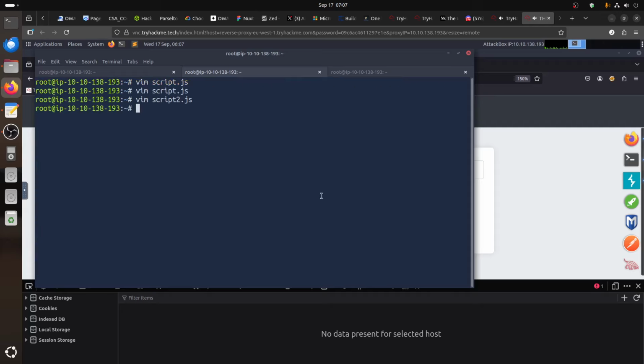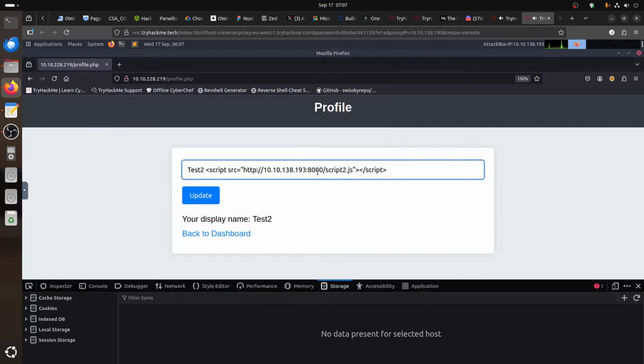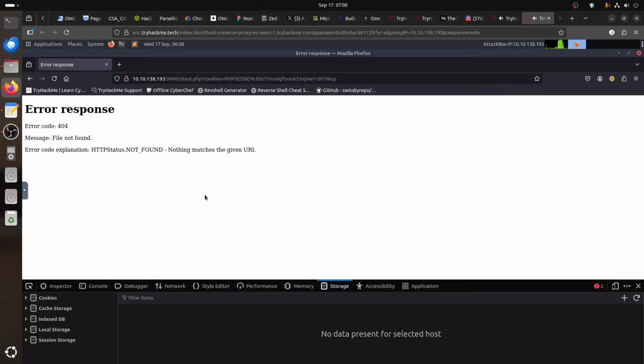So basically, we want this time to take the cookie in case there's a CSRF token. So to 9000. That's my IP. Let's see, update. What the hell happened?